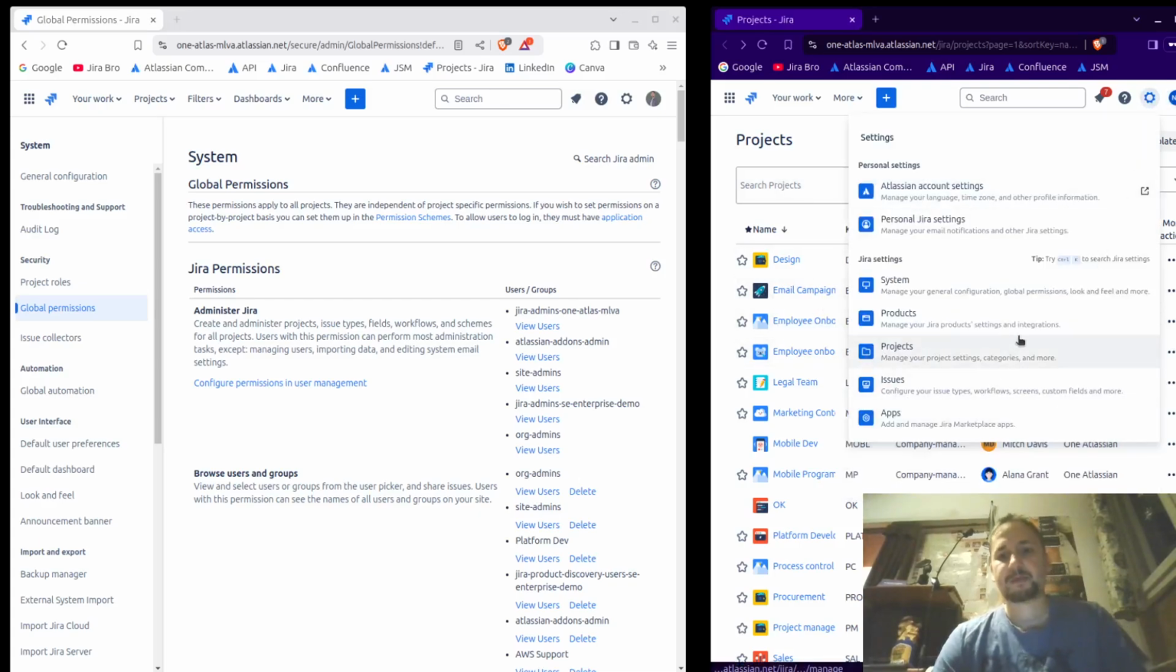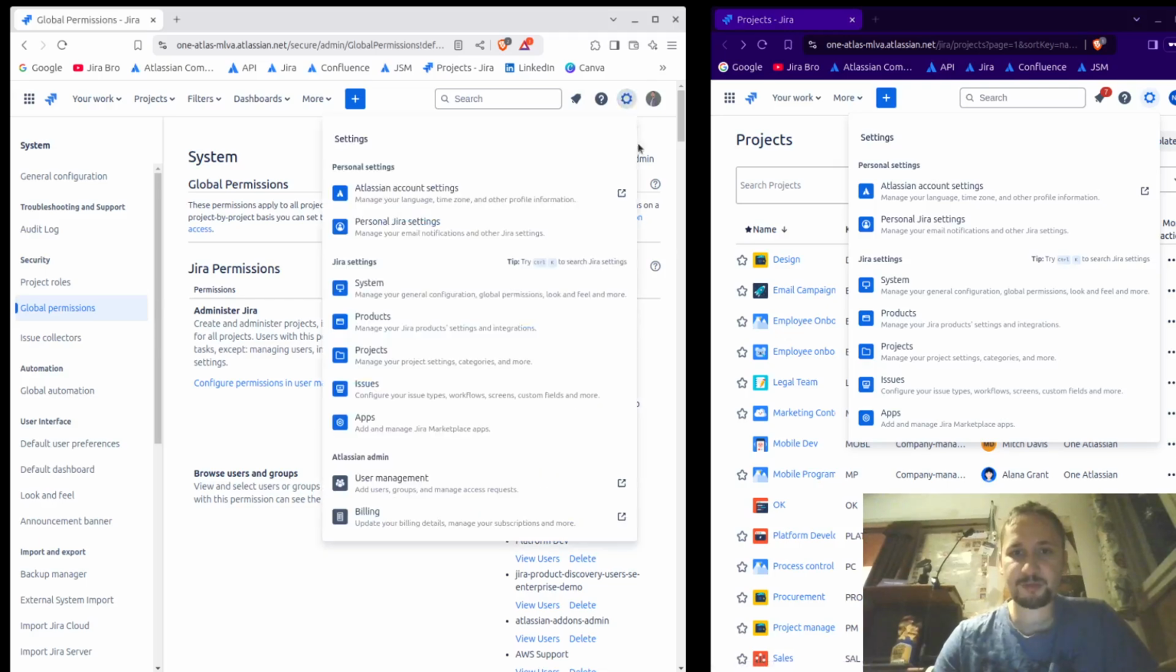Okay, now as you can see, it refreshed, and this is what the site admin can see. Do you notice what is actually missing in here? So if I compare these two, you're going to see that they are missing this Atlassian admin part.